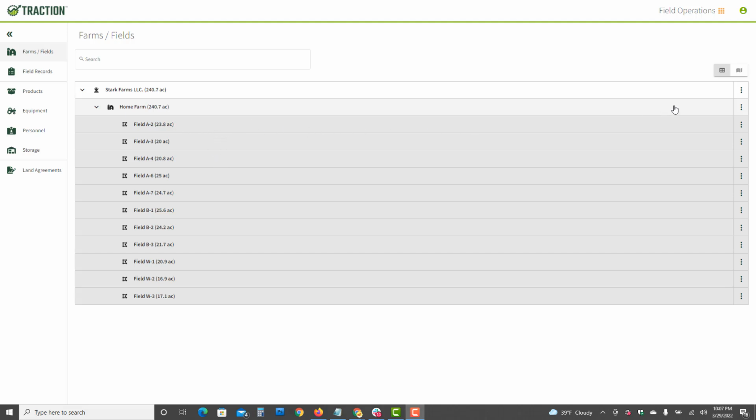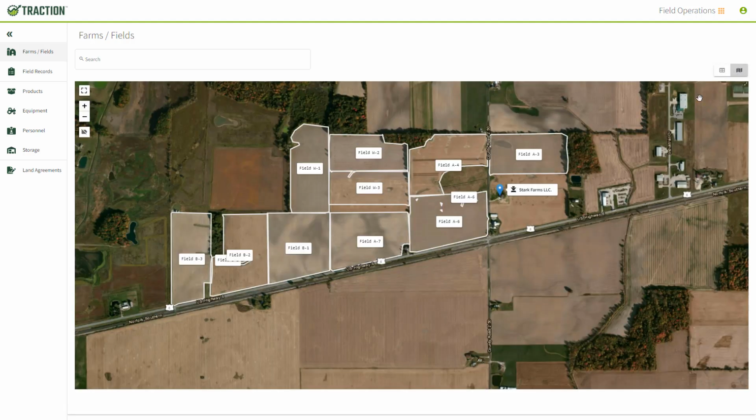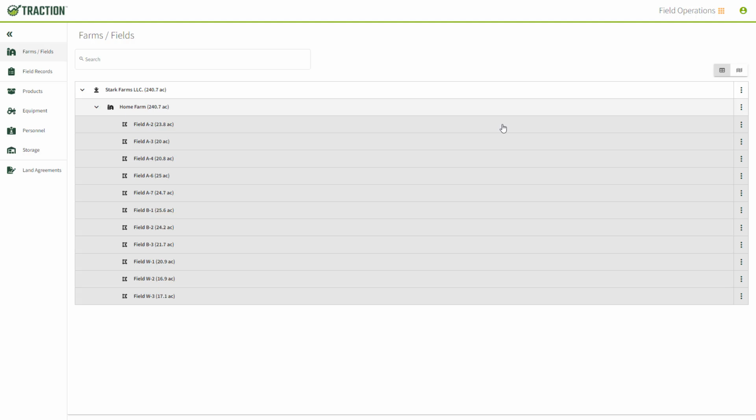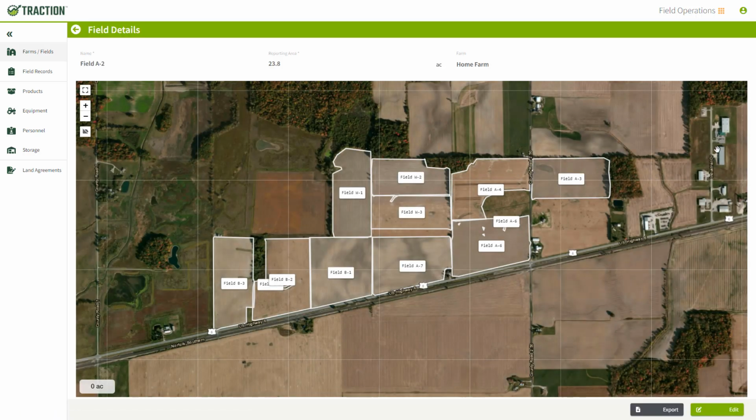So I know that by clicking on the map button, and as you can see, I've got field boundaries except for this field A2, which is located right here. So going back to my field list, I'm going to go ahead and click on the three dots next to A2 and go to View Details.